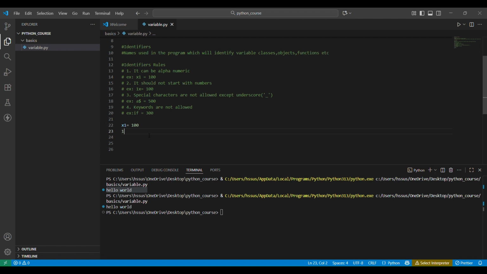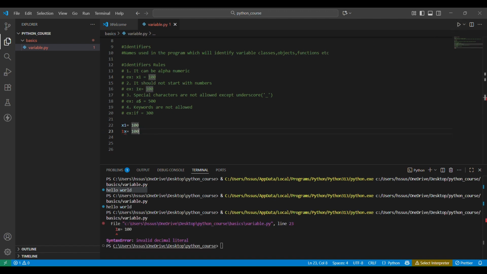In the next section, I will be discussing what are keywords, output statements, command lines, and types of data. So till then, bye.